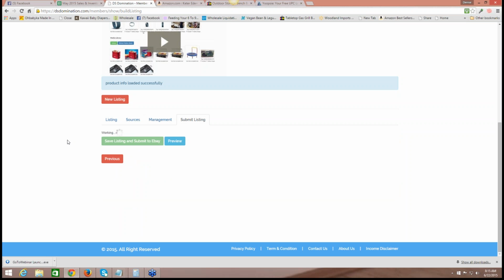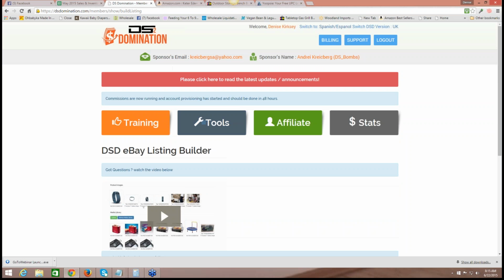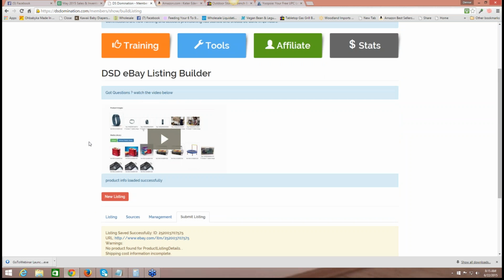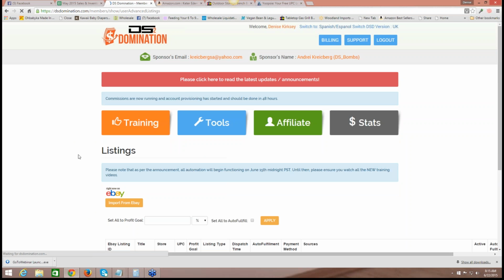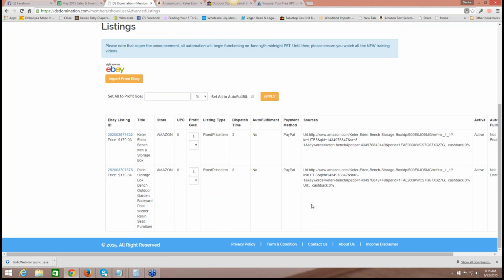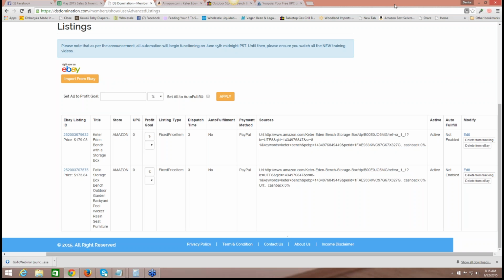I want to go over the tracking system real quick. Listing saved successfully. Then I want to go over the new tracking system, which is called tracking and management now. So there's my listing. I've done this listing a few times, so that's why it's the same thing there. This is where it's going to track it on eBay. If a price changes, then it's going to come in here.